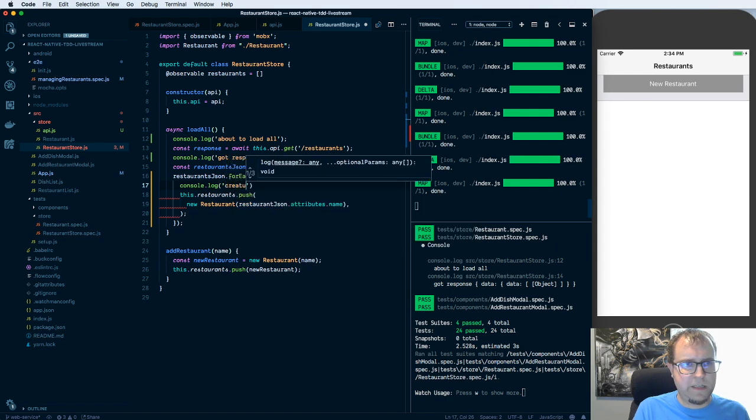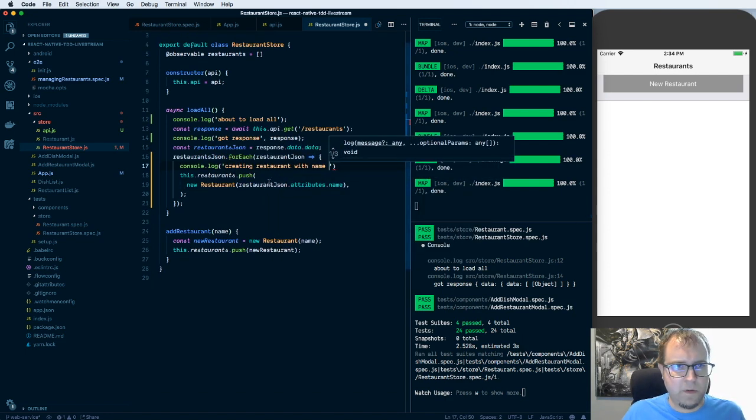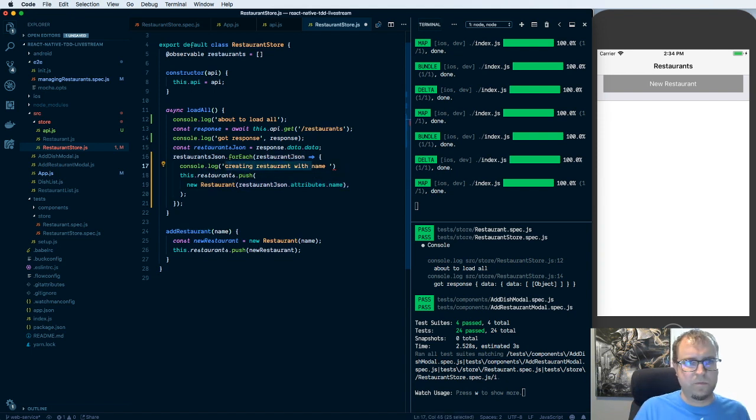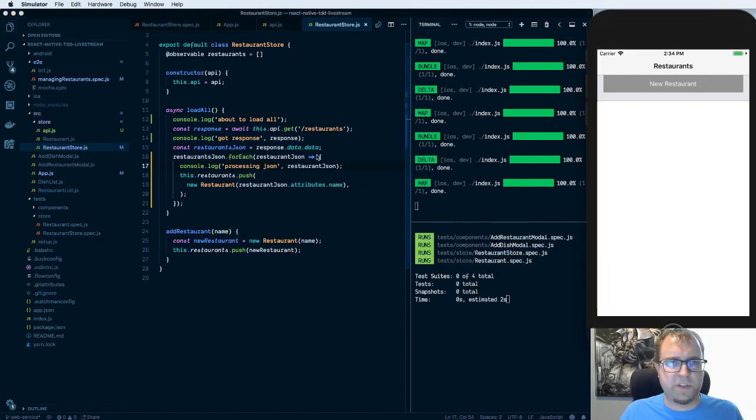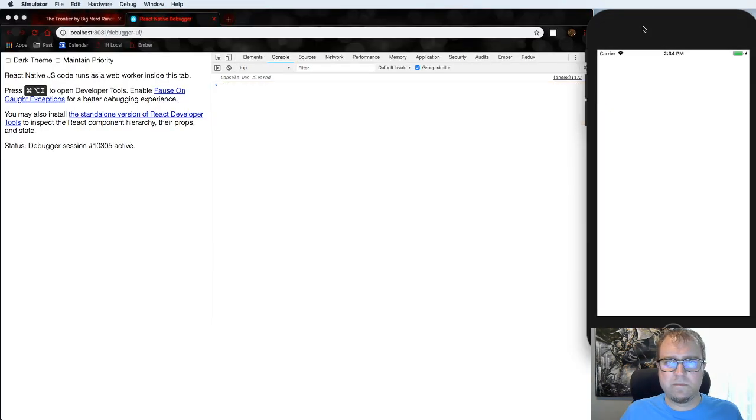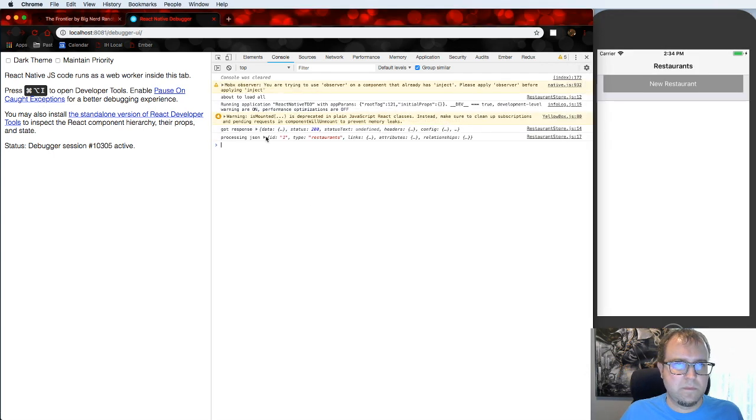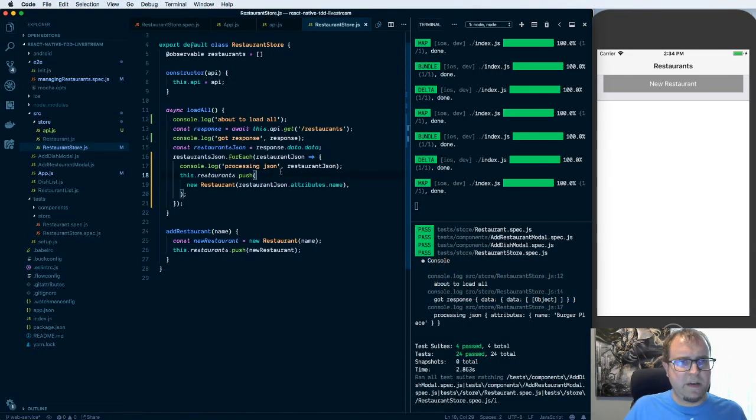Console.log, creating with name. Actually, let's just say processing JSON, and here's our restaurant JSON. Processing JSON. Attribute sushi place. So yeah, I don't know. All right, let's see here.